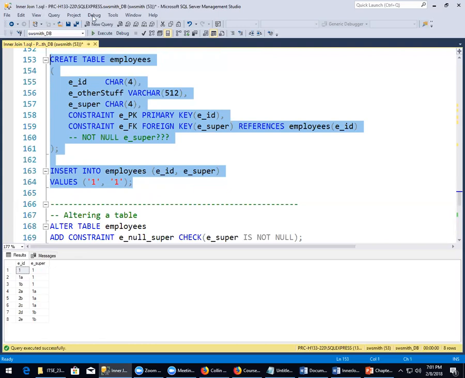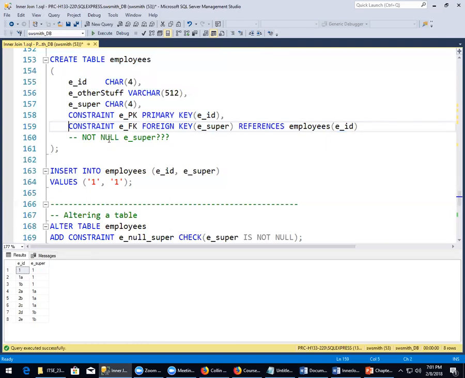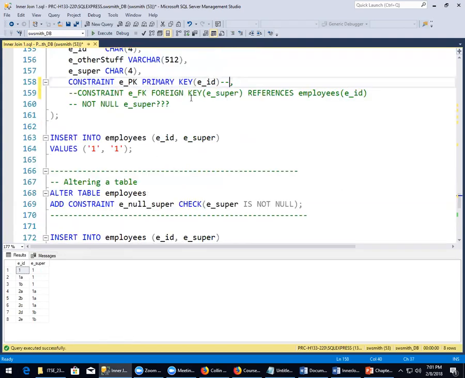So probably alter table to add constraint. It would look like that. I would add the foreign key constraint. Now, it's not going to have a problem with this row because 1 is in the table. But right when you put it in there, sometimes it will barf.